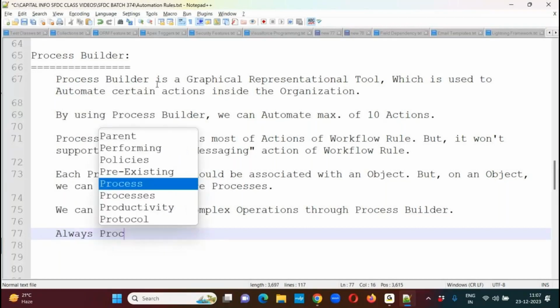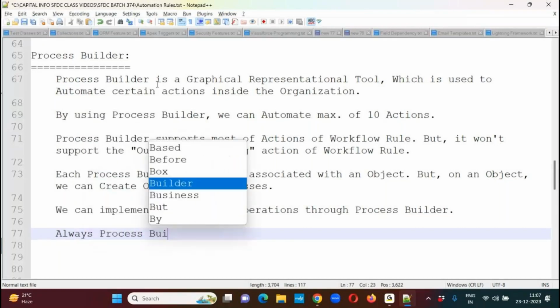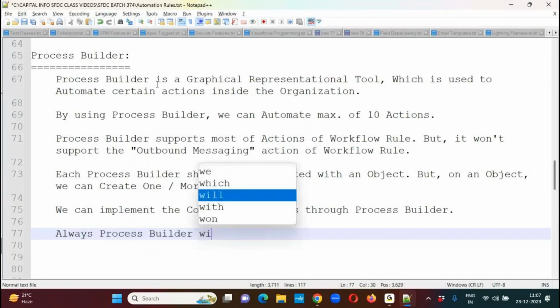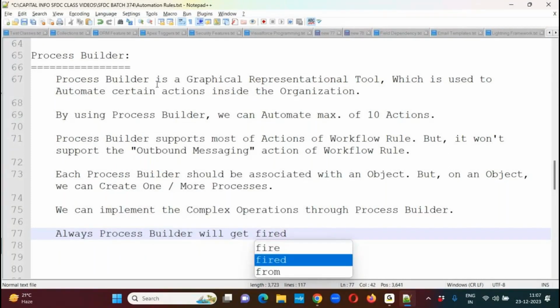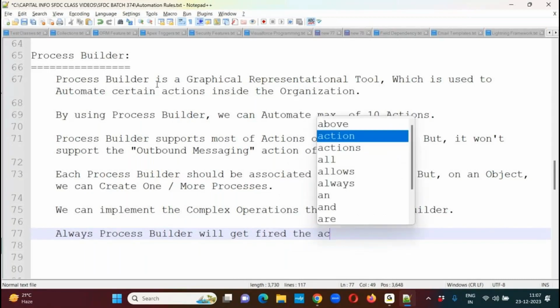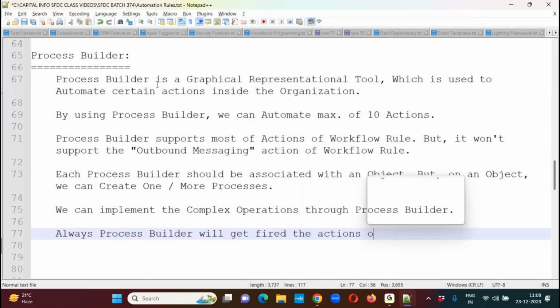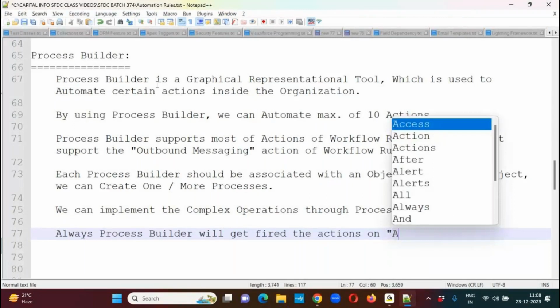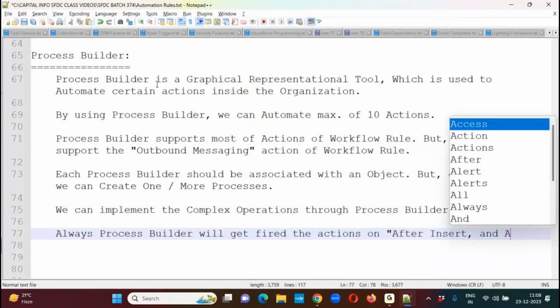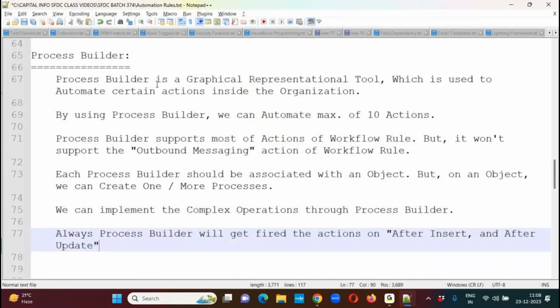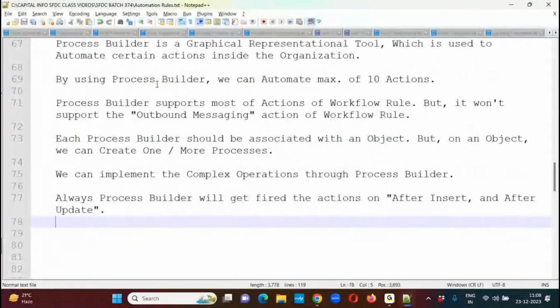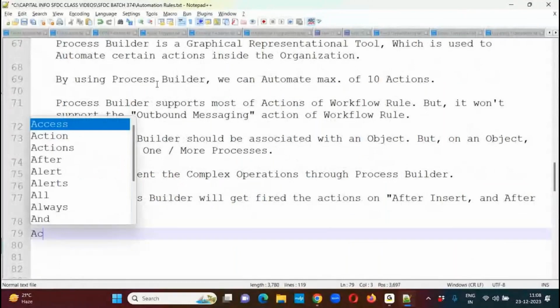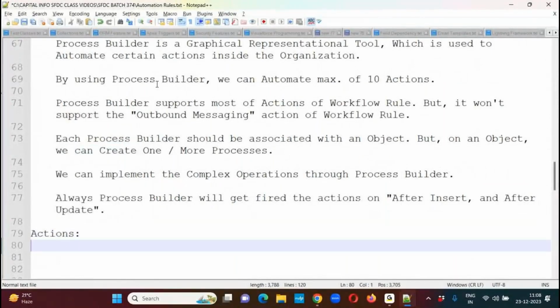Now, always process builder will get the actions on after insert and after update. Now the actions. What actions we can automate through process builder, we'll see one by one.